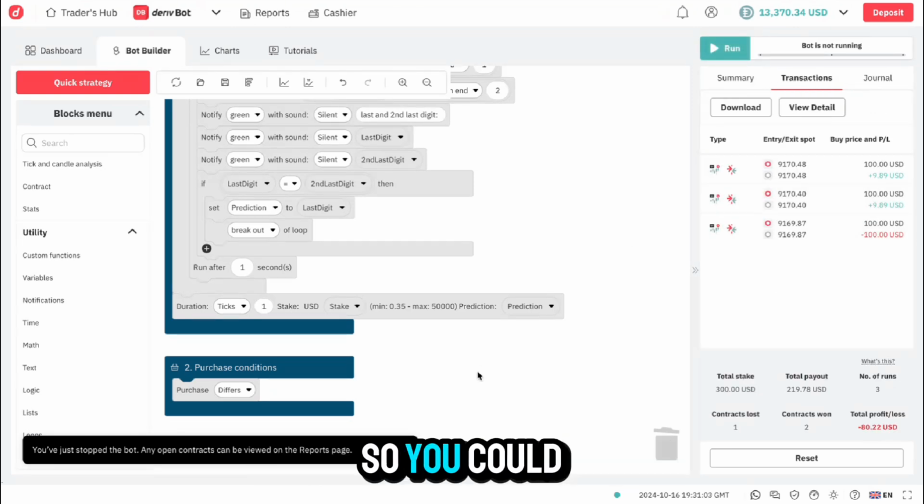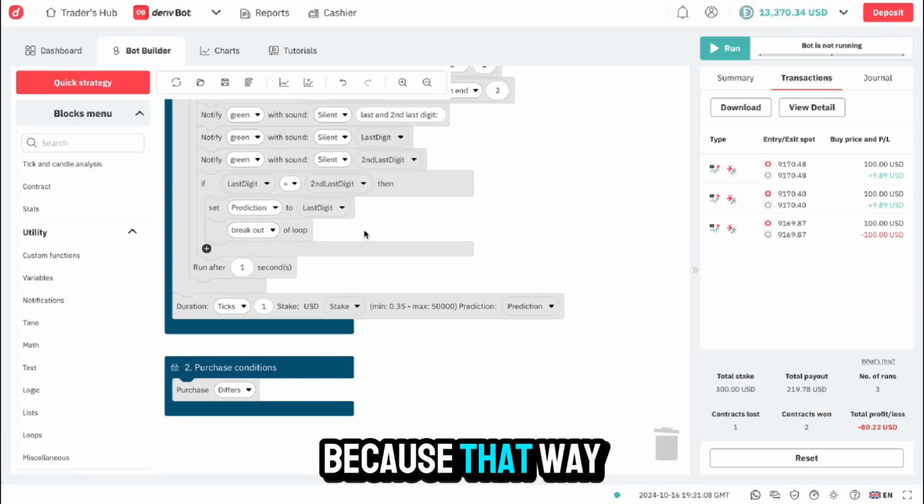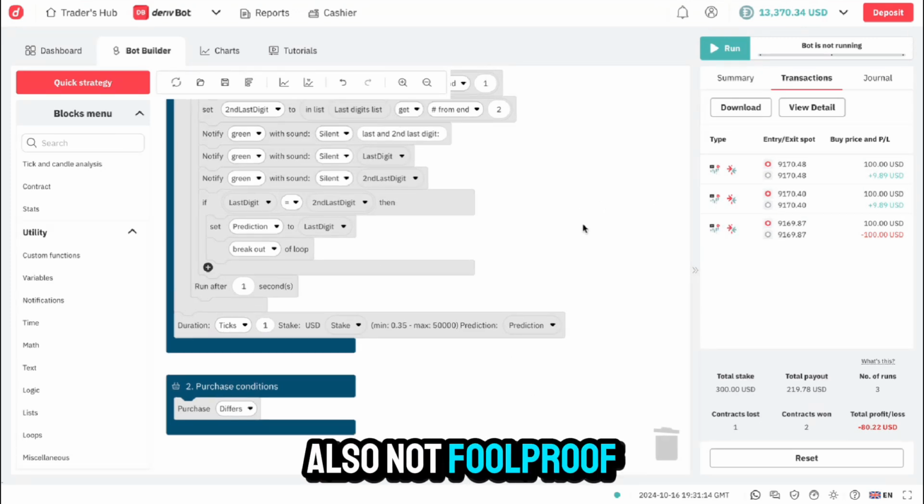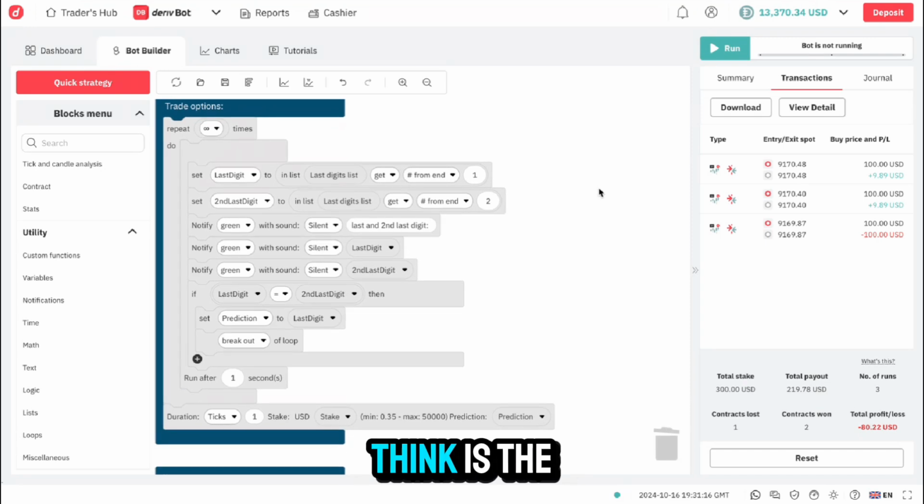So that is technically what happens. You could set this up to get three consecutive similar numbers, because that way you're sure the next number can never be the same. But as you can see, it's also not foolproof, but it's up to you to test which one you think is the safest. So let me know, is this one safer, or is the other one for one digit safer? Which one would you use if you had the option?